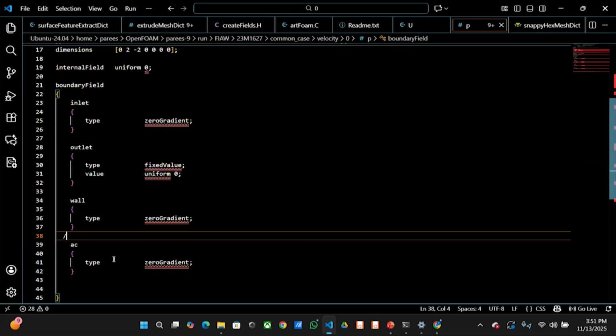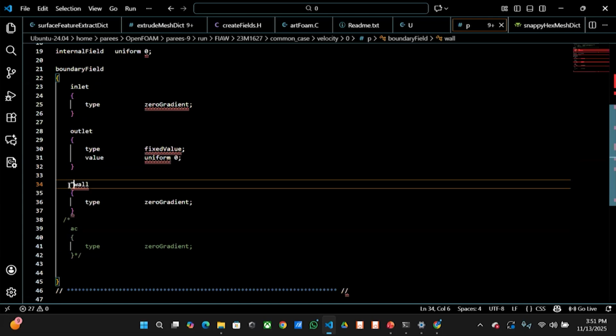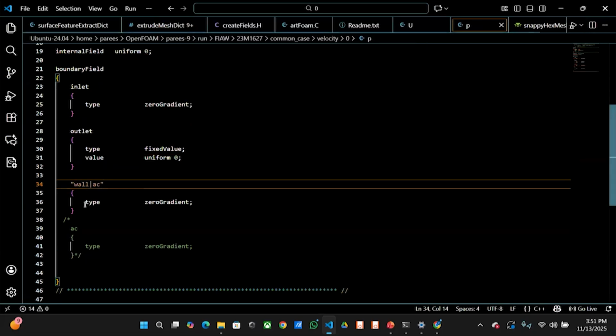Or if you want, what you can do is, let me comment this out first. What you can do is use a double comma, we can type like this, and we want our wall and AC in this format. I'll switch to C++. So now, without utilizing much space, we have given the type 0 gradient to both wall and AC. That was taking much time.